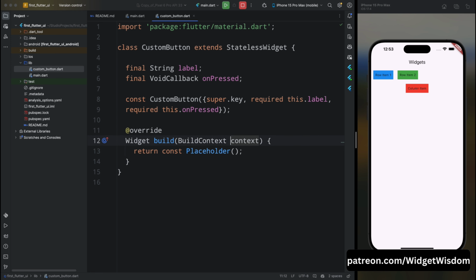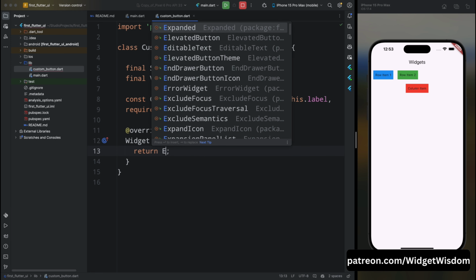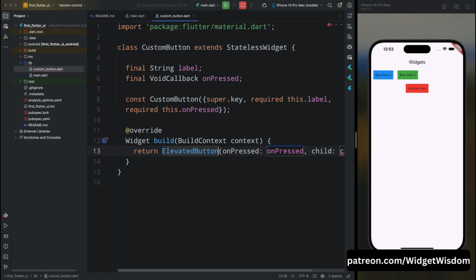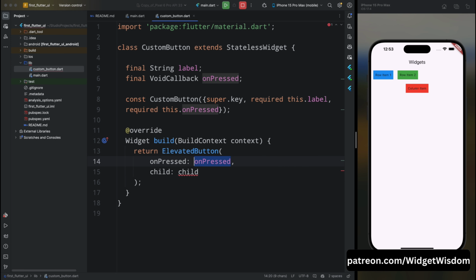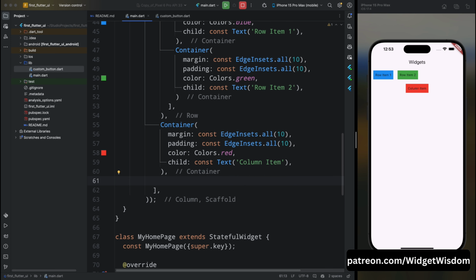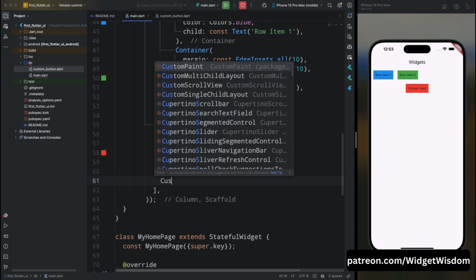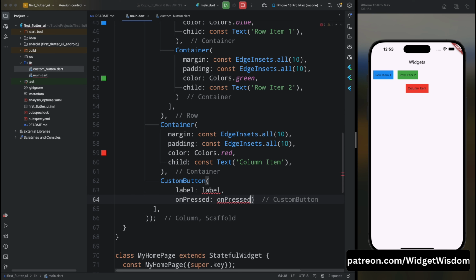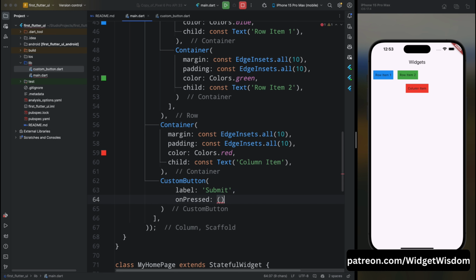Now come to the build method and from here return an ElevatedButton, and for onPressed pass the onPressed, and for child add a text widget, then pass the label to it. Now you can use this custom button in all the places where you want to add a button in your application. Like come to the main.dart file and inside this column widget below this container, add the custom button, and for label pass Submit, and for onPressed let it be empty.